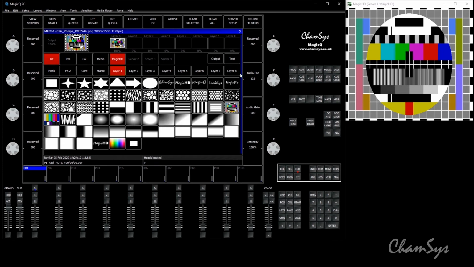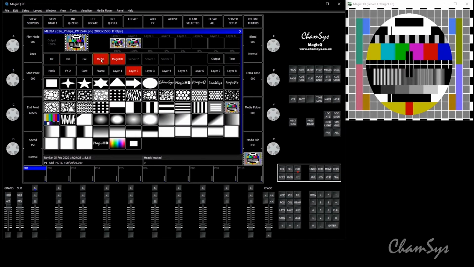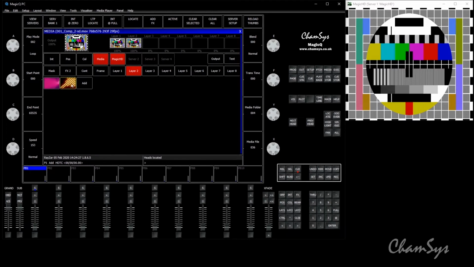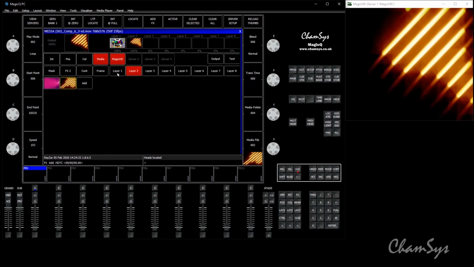Each layer is identical in what it can do. They layer in order from the lowest number to the highest number, basically stacking on top of each other. This means if we have media playing on layer 1 and we were to locate layer 2 and play a different clip, it's going to play over top of layer 1.